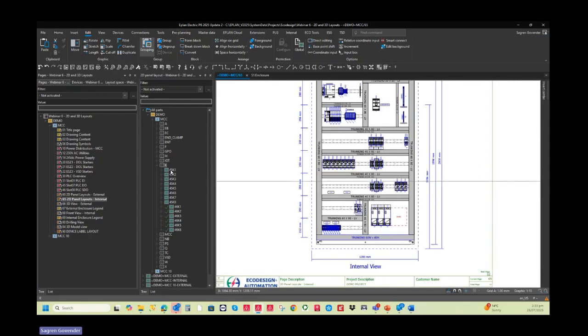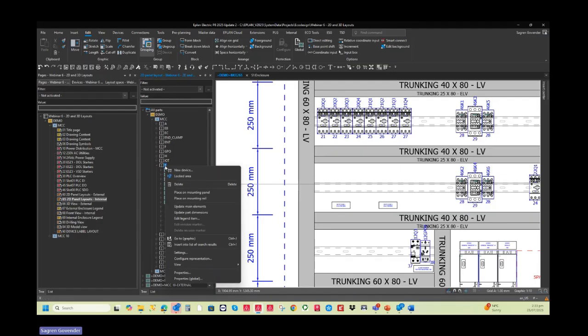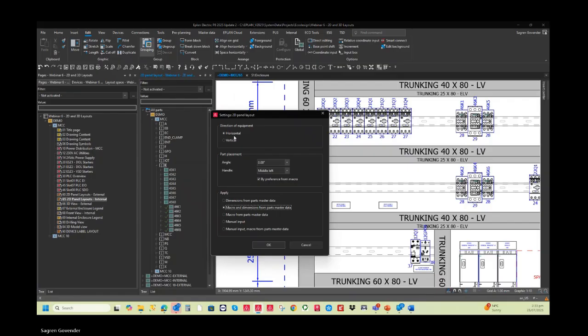To do that, I can either place them one at a time, I can drag and drop that component in here, or alternatively, I can select all of these at the same time. Before I place that, I'll just show you a couple of settings that are quite important. If you right-click anywhere here, you'll see your settings, and here you can see the direction in which you want to place your components. Do you want to place them horizontally or vertically? In this case, it's horizontal, so I'll take this. That's fine.